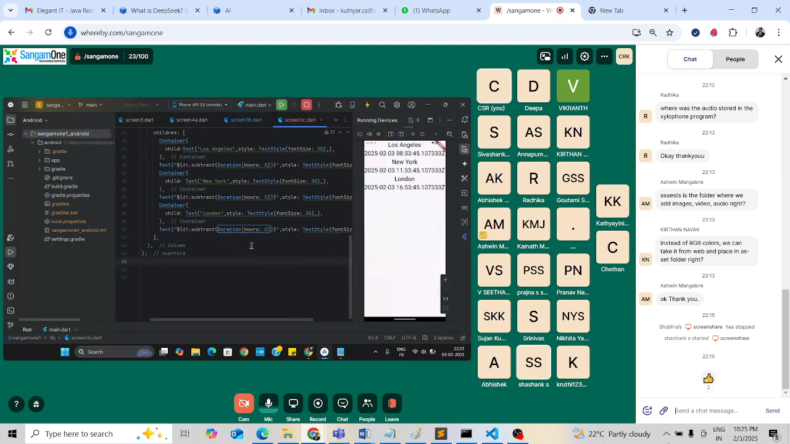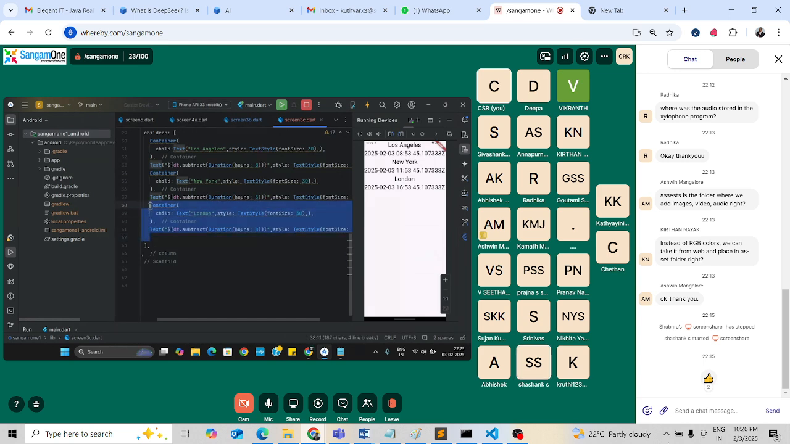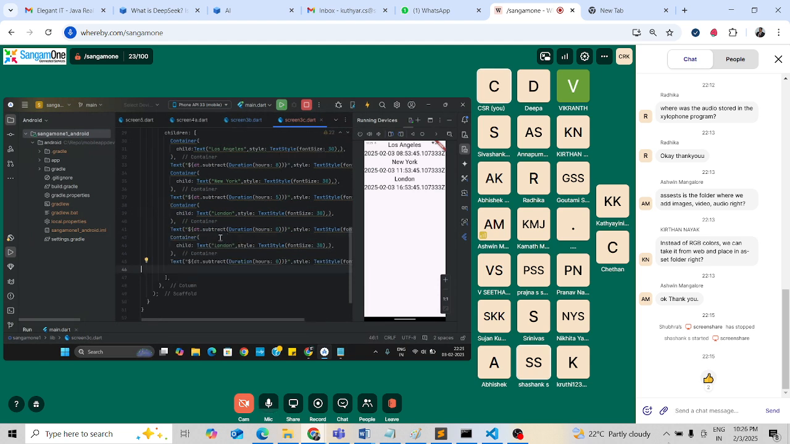Now if we move towards the east, after London we get Dubai. No, I think you have not shown London yet. Have you shown? Yes, sir. I see. Okay, now can you show Dubai, which is plus 4 hours? Yes, sir. So the next container is going to be made with Dubai, which is plus 4 hours.